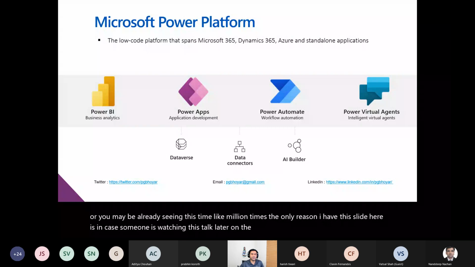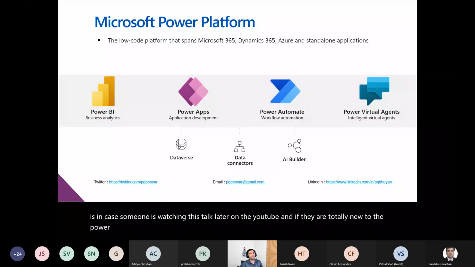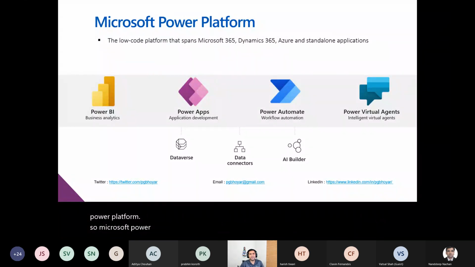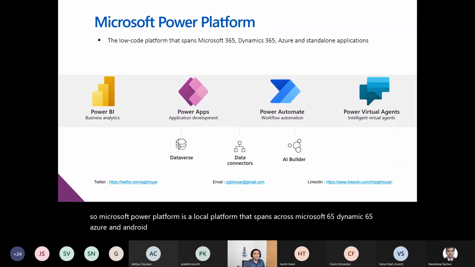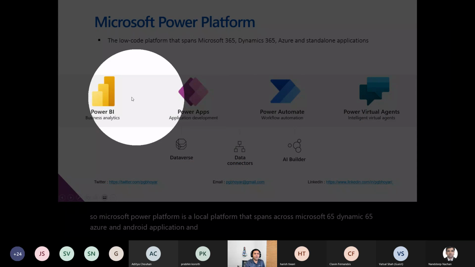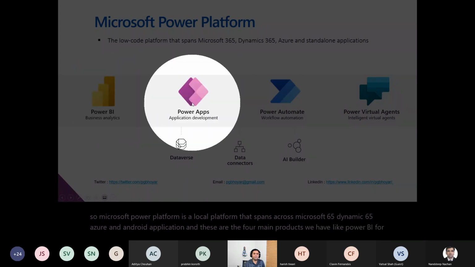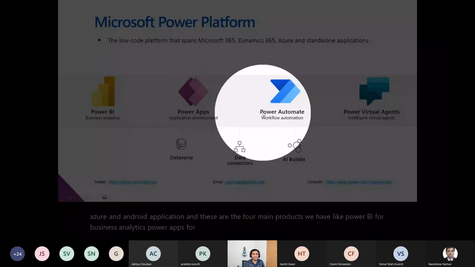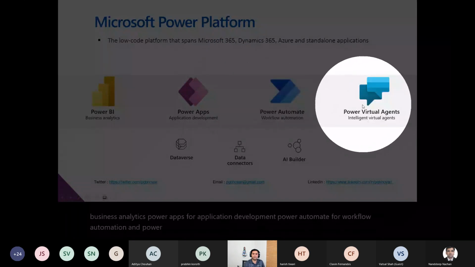and if they are totally new to the Power Platform. So Microsoft Power Platform is a low-code platform that spans across Microsoft 365, Dynamics 365, Azure, and standalone applications. And these are the four main products we have: Power BI for business analytics, Power Apps for application development, Power Automate for workflow automation, and Power Virtual Agents for intelligent virtual agents.